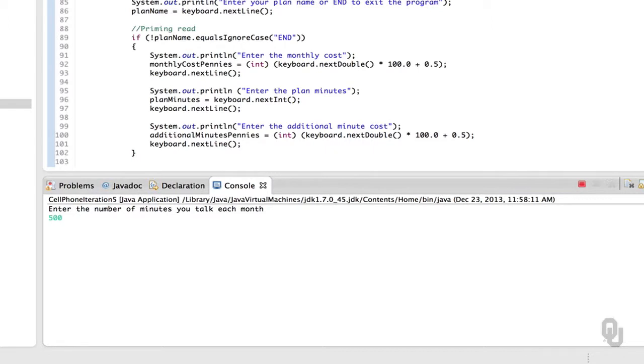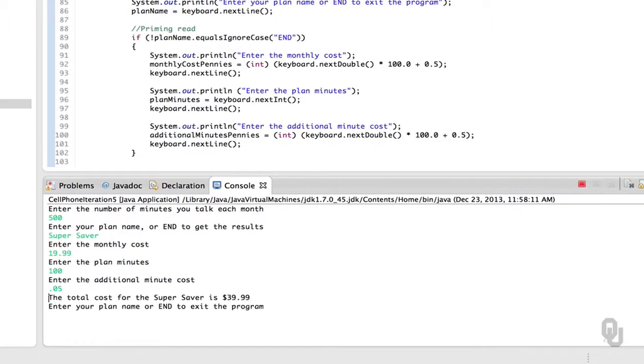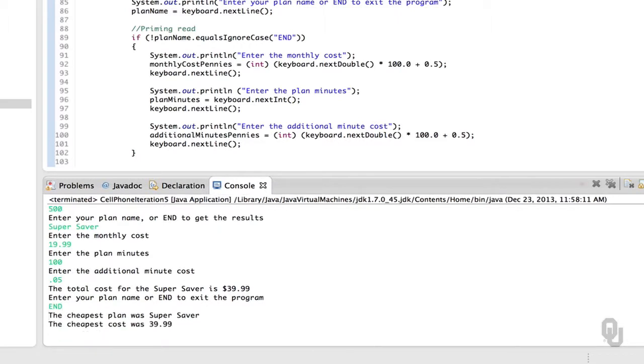So I'm going to talk 500 minutes. This is my Super Saver plan. Monthly cost $19.99 for 100 minutes with 5 cents per minute. Additional cost is $39.99. That looks good. So now let's see if we end the program correctly. Now first I picked end in all caps. The cheapest plan was the Super Saver at $39.99. That looks good. Let's run 2 cases now.